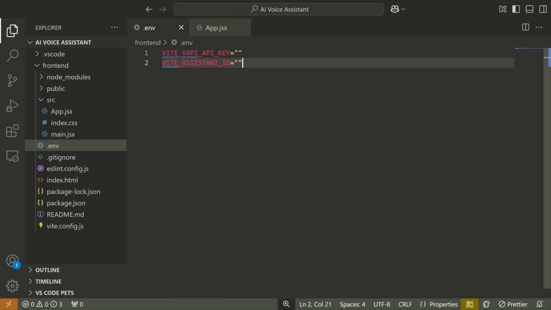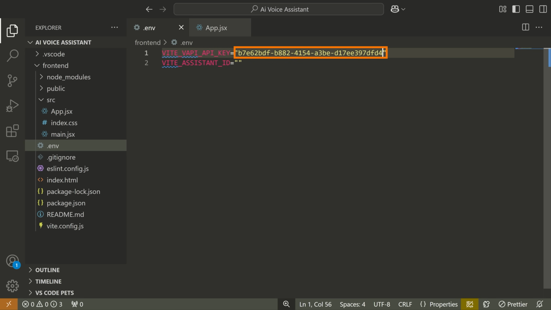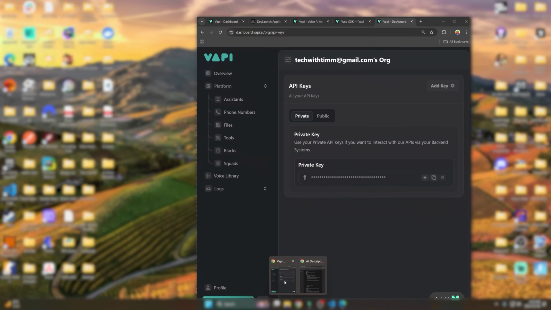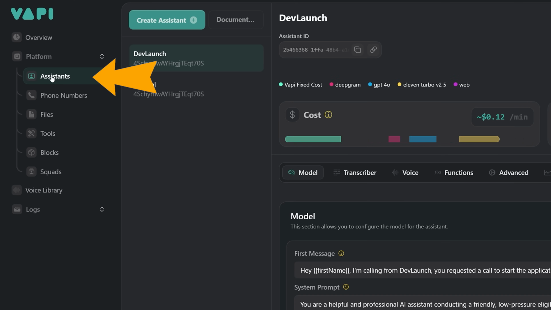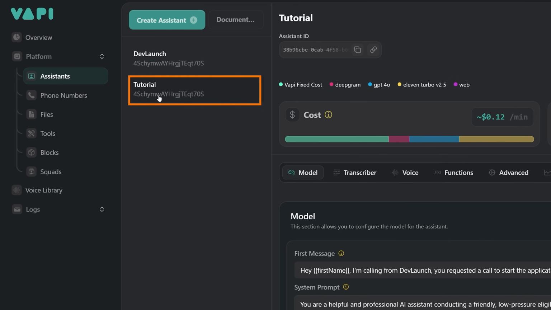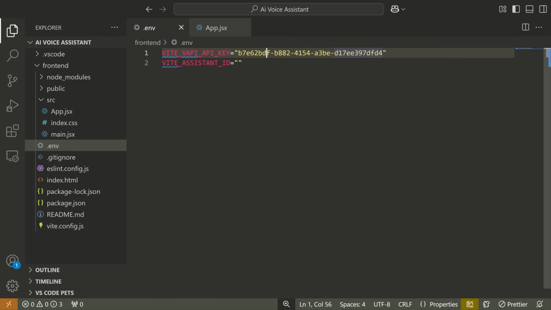Okay, so I'm going to go to the env file here, and I'm just going to paste in that public key. We want the public key for the front end. Then I'm going to go back and I'm going to get the assistant ID. Now the assistant we can find just by going to assistants, and then you can see the ID right here. So I'm going to go to tutorial and just copy the ID so we know which one we're running. Okay, so I'm going to come here and paste in the ID.